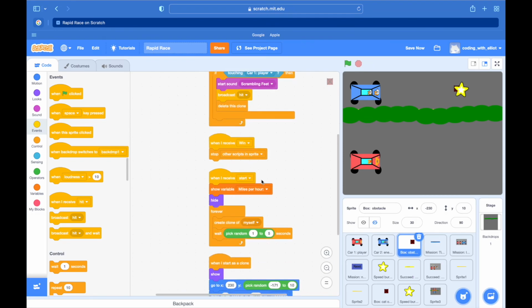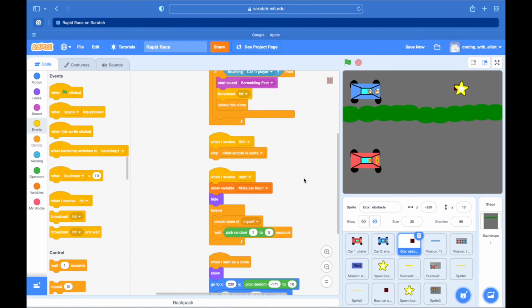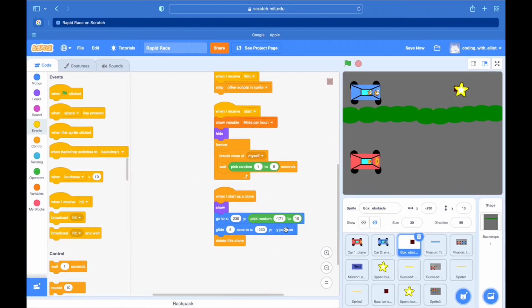Now when I receive win, it's going to stop with all this ribbon sprite. Now when I receive start, though, it's going to show the variables miles per hour, hide. And forever, it's going to create the clones and wait, pick random 1 to 5 seconds. You can actually use a number instead of using pick random, but I use this so it's random for every spawn. Now we're going to have another when it starts clone.